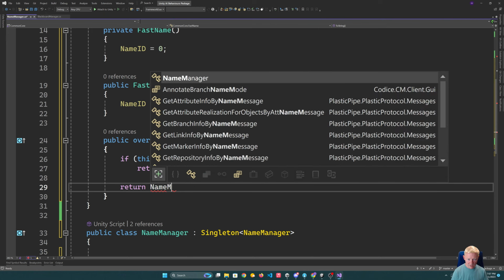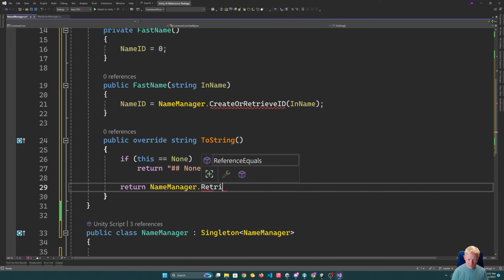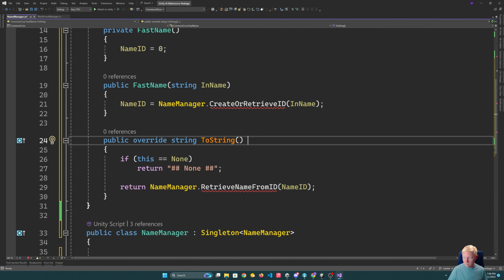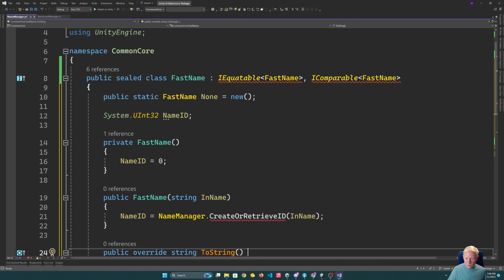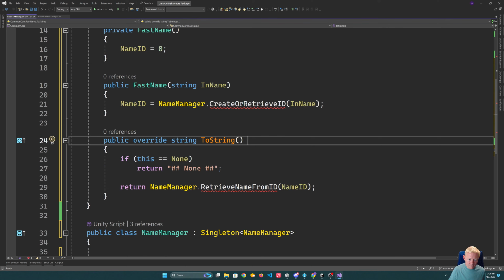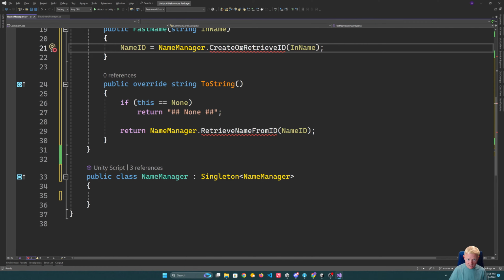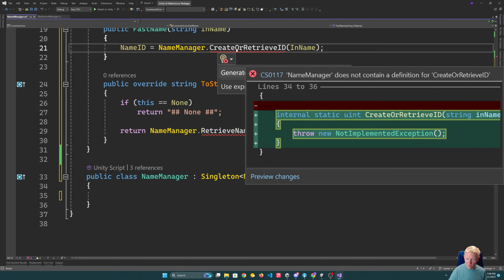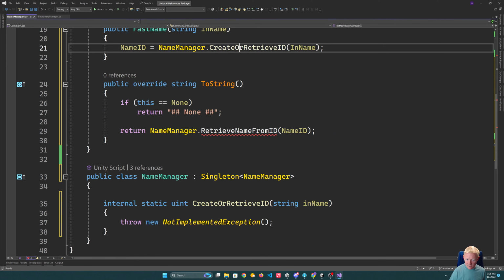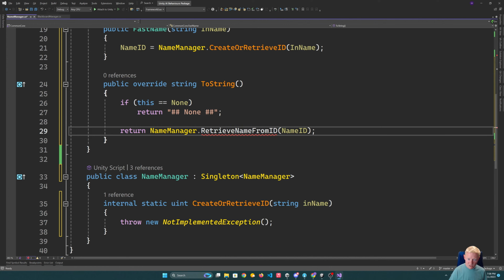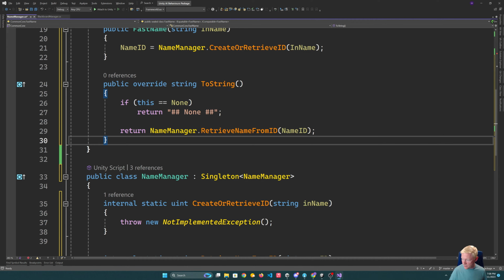Otherwise, it's going to be NameManager, and it'll be retrieve name from ID, and we provided the ID. So that's good. Now, there's a bunch of interfaces we need to support for things like equatable, comparable, stuff like that. These are ones that I do want to make sure that I'm actually supporting. But what I'm going to do first is create these particular interfaces, just so it's not yelling at me. So we get rid of those errors.